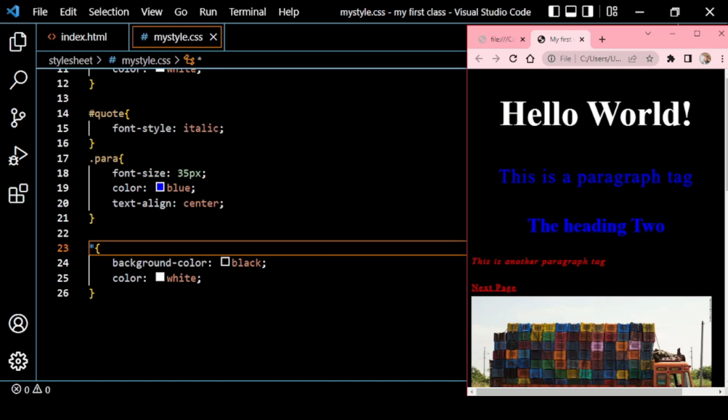It's very easy, very effectively used, for selecting the entire page and styling it. So we talked about the grouping, we've talked about class selector, ID selector, and element selector.